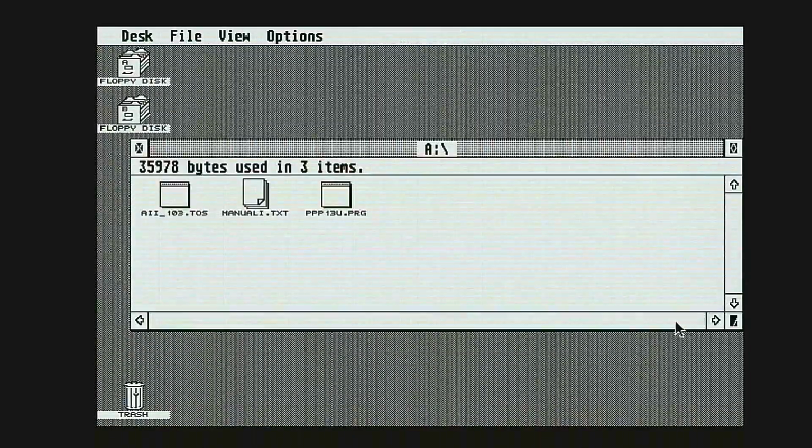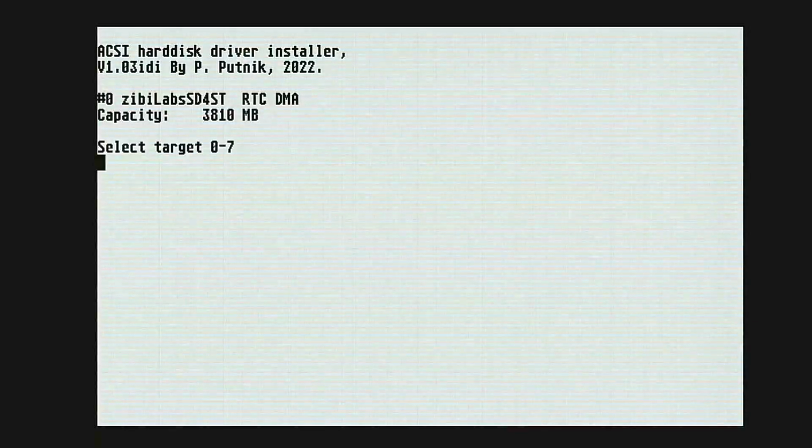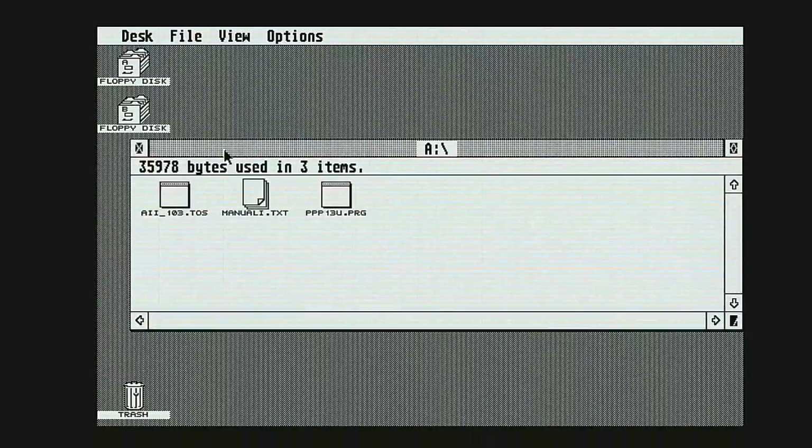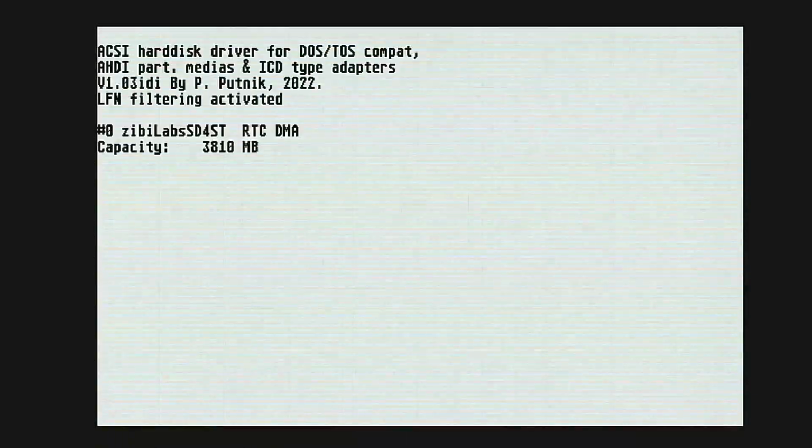To do this, we run the all_103.tos program. It retrieves a list of available drives, and in this case, there is only one, which is ACSI 0. It prompts us for a target. I enter 0. It prompts to press I to install, space to exit. I press I, and it installs in a jiffy. And we're done. So let's quit to the desktop and reboot, and we get the following.